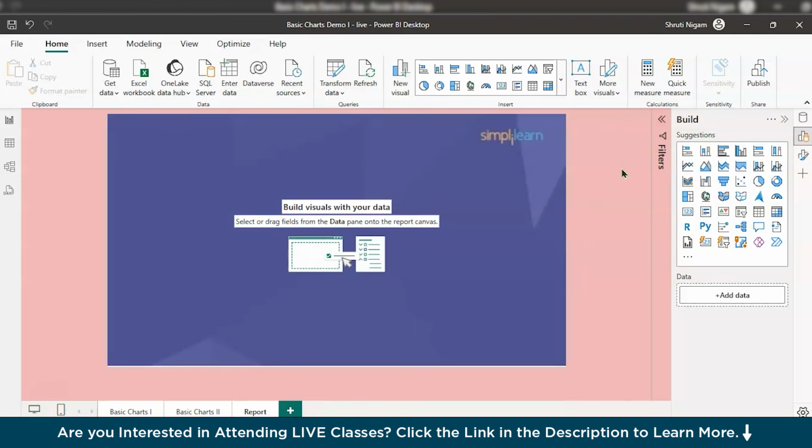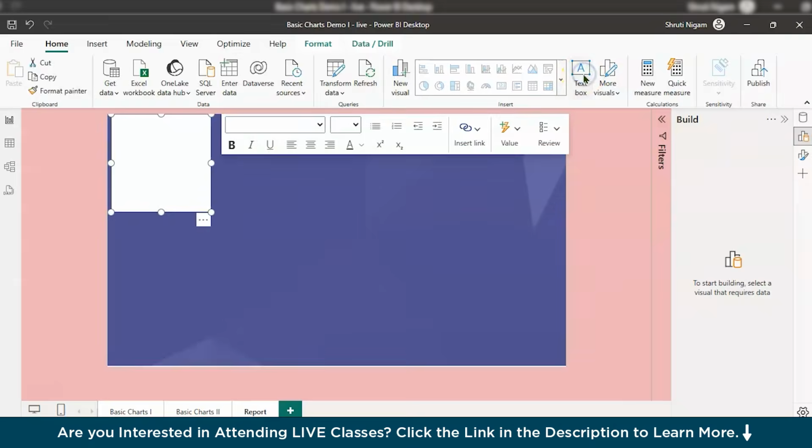Now that we have all charts on individual report pages, let's copy and paste a few charts within the pages too. We are going to design the report page as per the objective of analyzing our sales and profit for this particular retail store. First, let's give a title to the report, everyone. To give a title, in the Home tab, we'll click on text box.